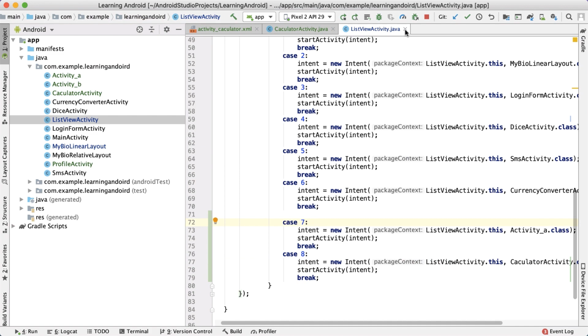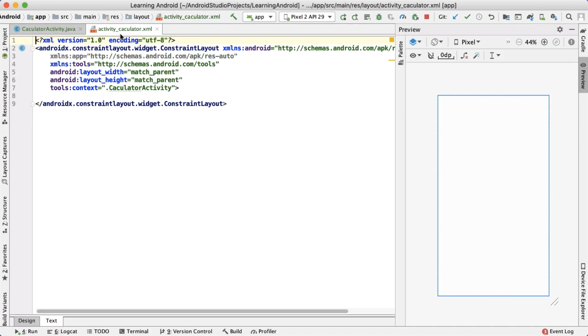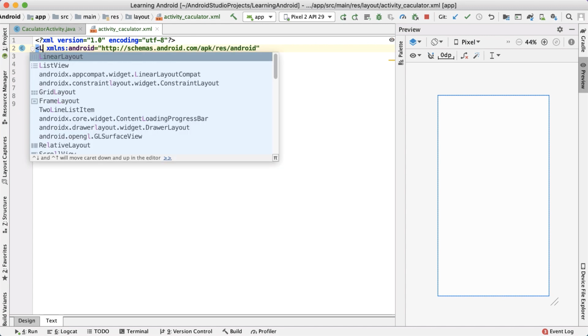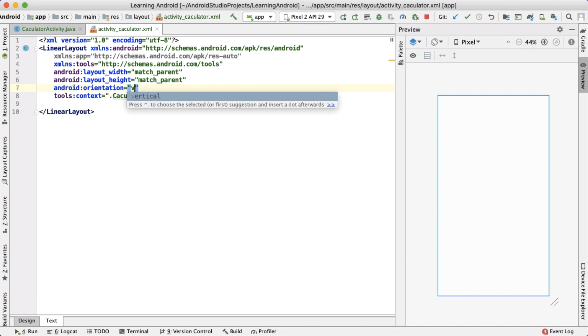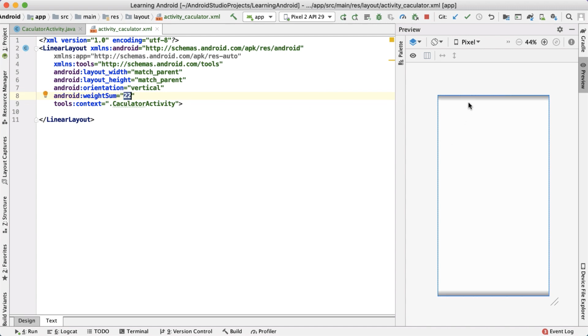And we don't need this Listview activity anymore, so let me close that and let me minimize this panel. So let me open the activity underscore calculator, and instead of constraint layout we're going to say linear layout here. So linear layout, and our orientation is going to be vertical in this case. So let's say weight sum as 22. So I have assigned 22 in here. That means our screen is divided into 22 different equal parts from top to bottom, because I have set the orientation as vertical. Alright, so that's the meaning of that weight sum.